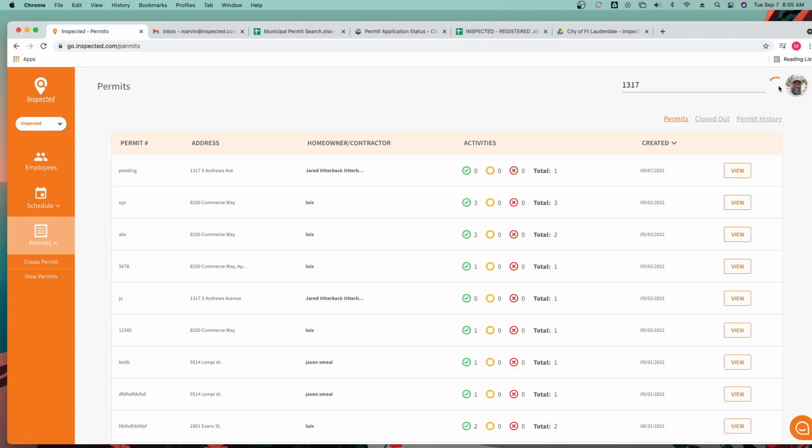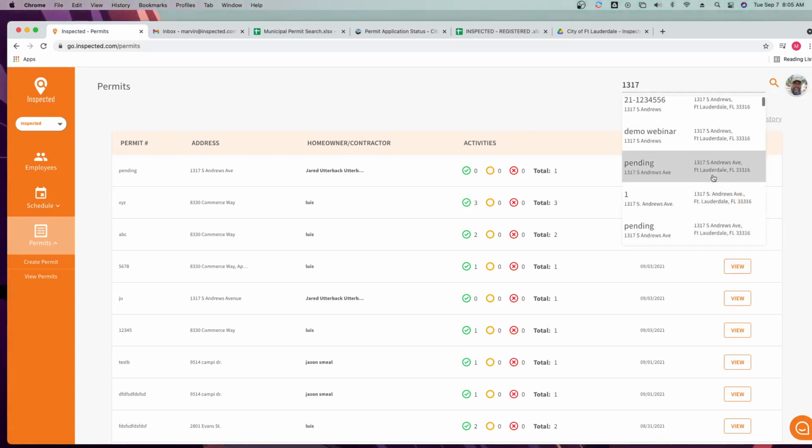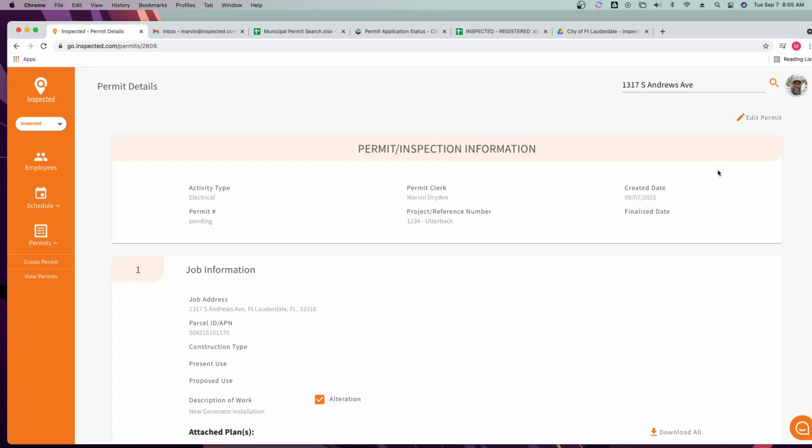It's searching right now. So here you go. We have a lot of different things, but there's the pending record. There's other ones in there, but we could click on that and it would take us right into our record, and you can see 123 dash. So it's searching everything that matches that criteria.